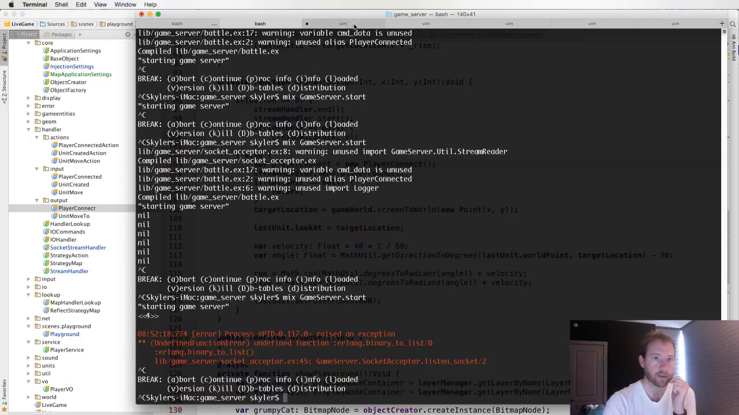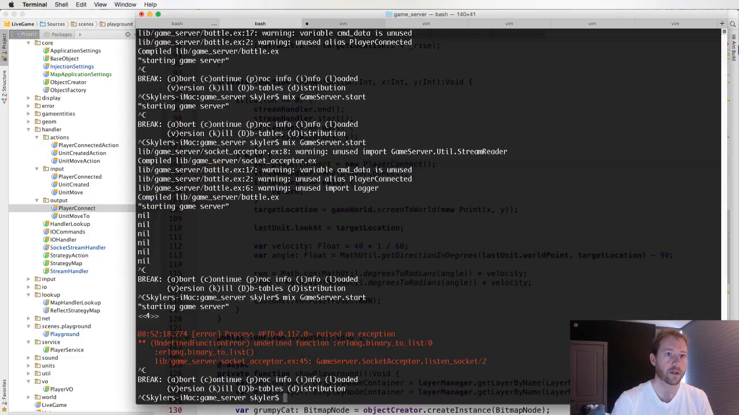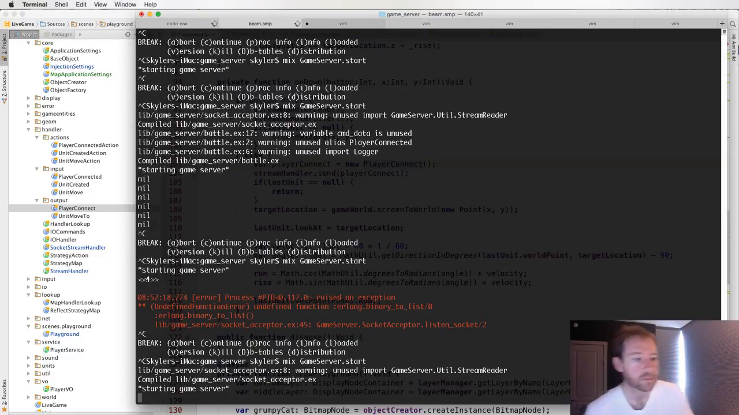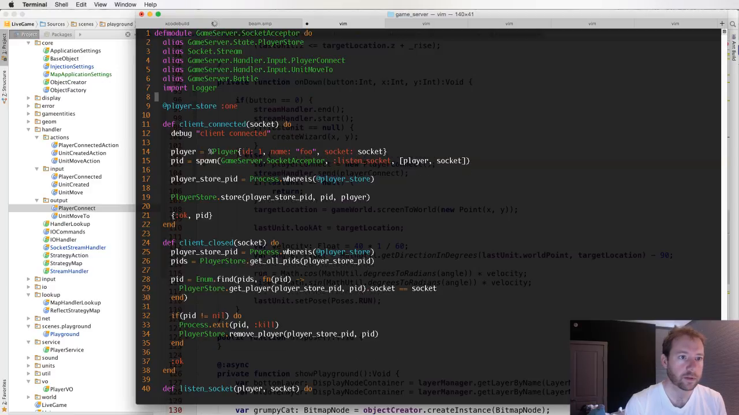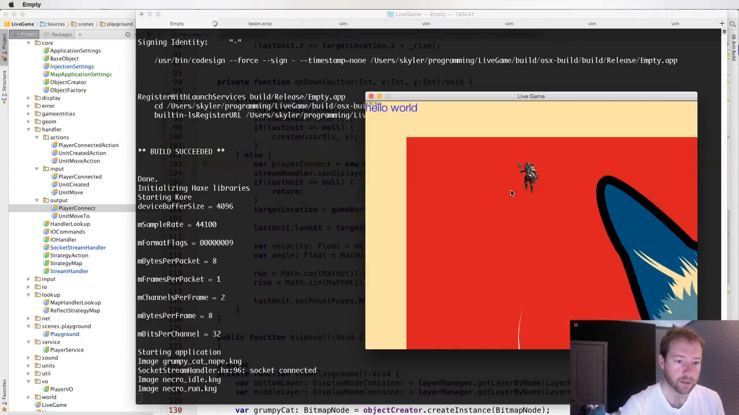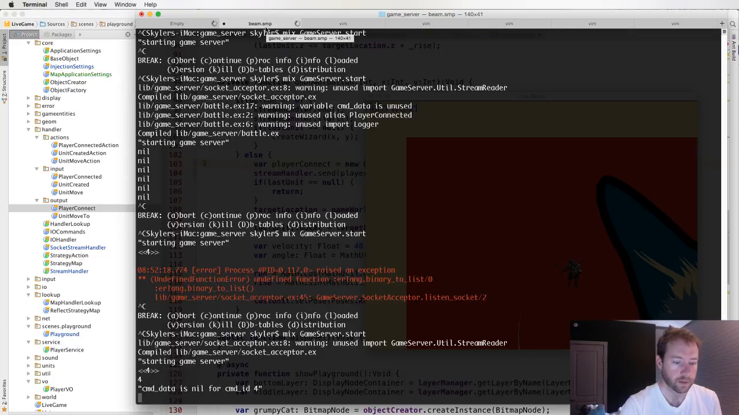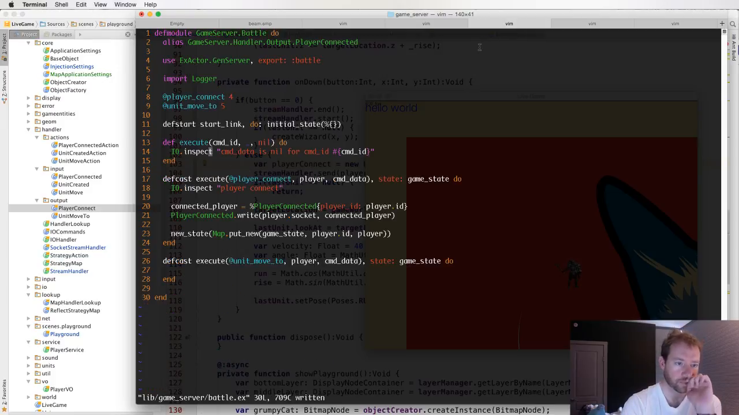Alright, so the acceptor line 45 here. We didn't do our data. Okay. Stream reader. Okay, there's our connection. There's our send. Command is nil for command 4. Let's see here. Command data is nil.